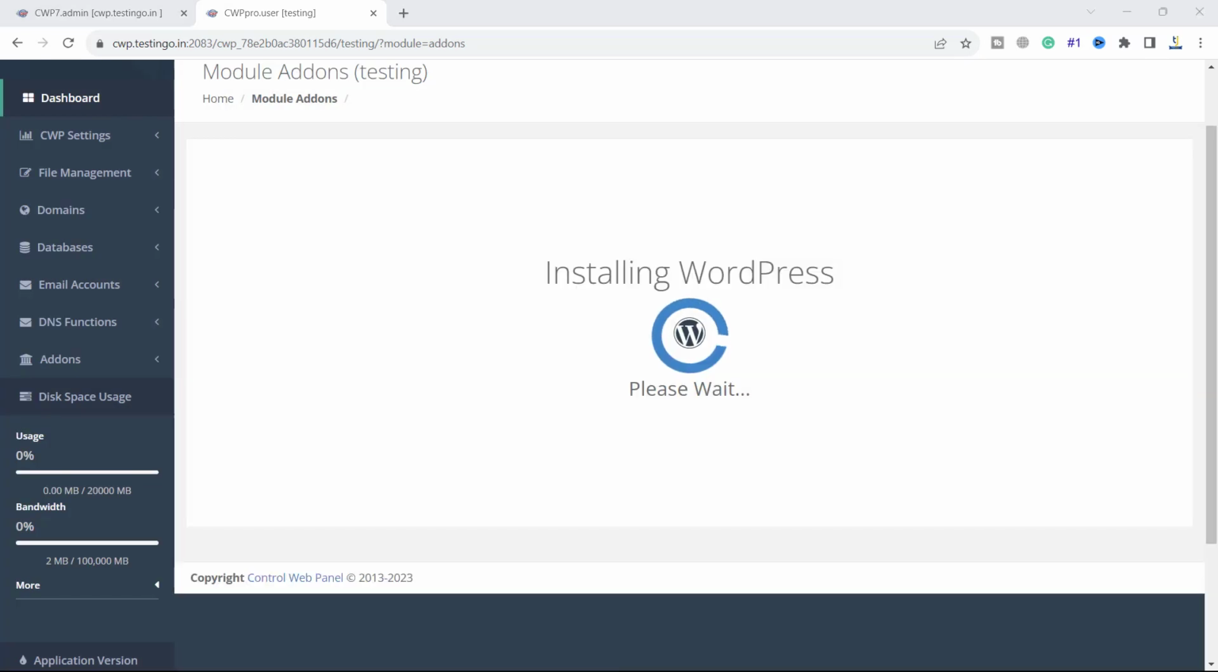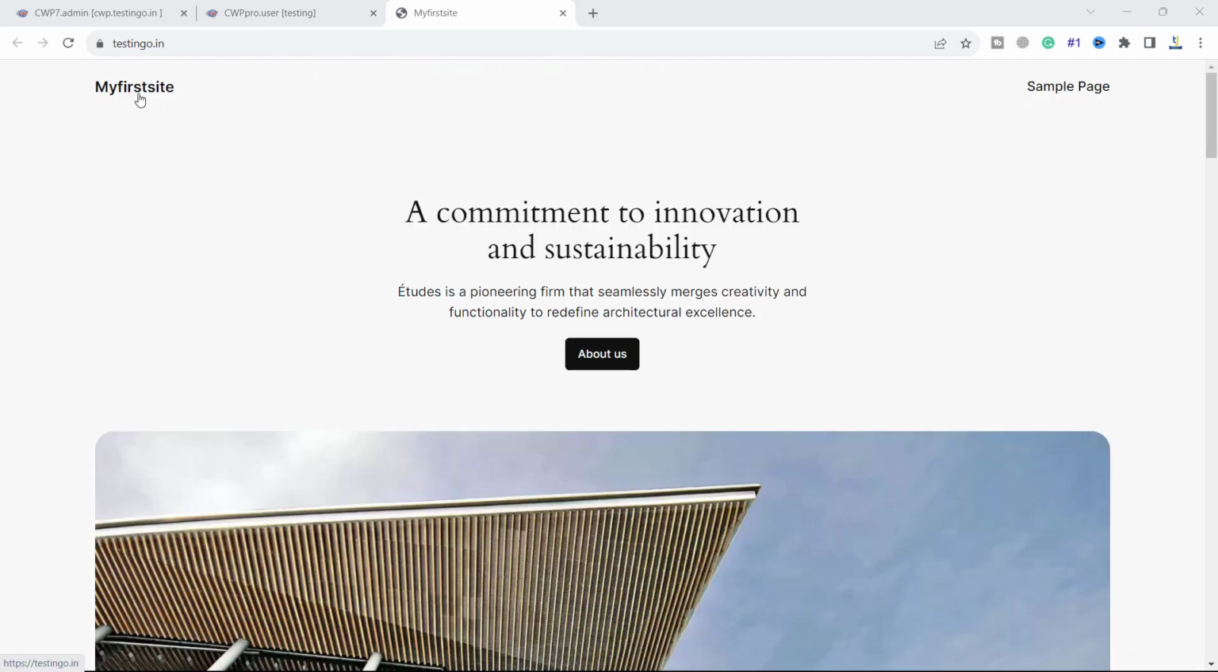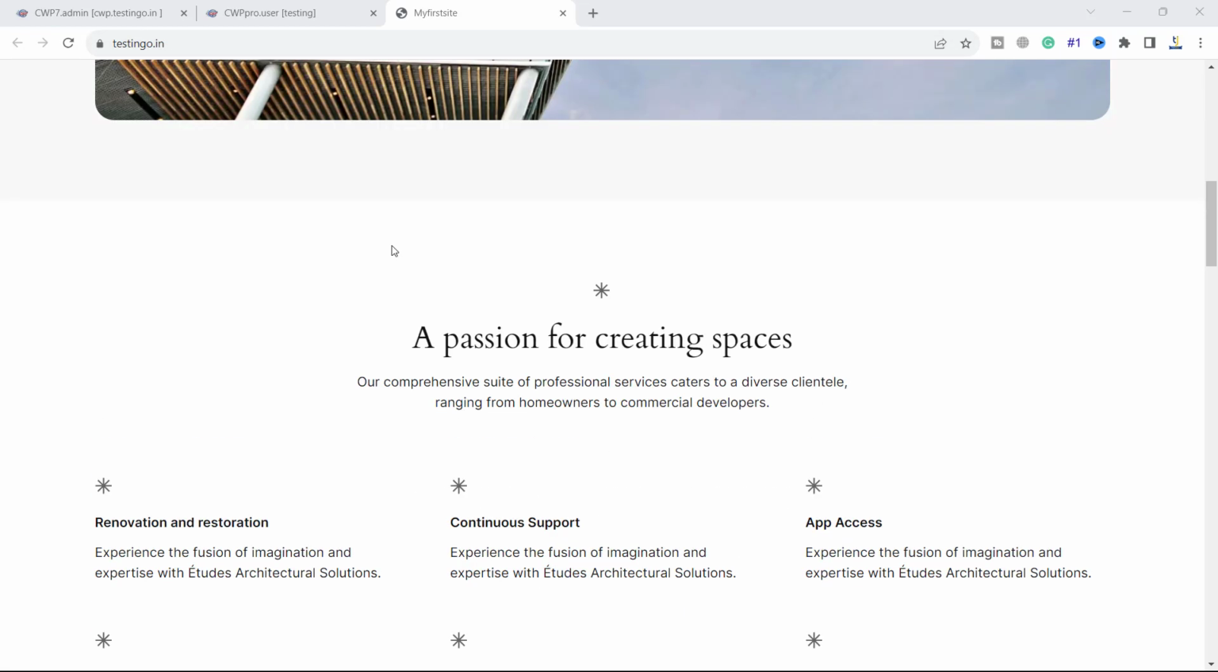Right now you can see that it is installing WordPress. It will take some time. You have to wait until the installation is completed. So you can see the installation was completed successfully. We have WordPress installed. And if we click on this link and open it, you can see WordPress is there. We selected the title as My First Site, and you can see on testingo.in that WordPress is successfully installed.